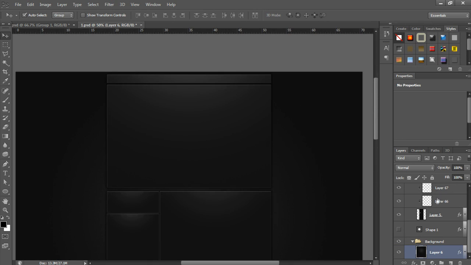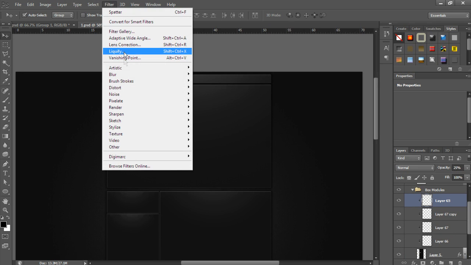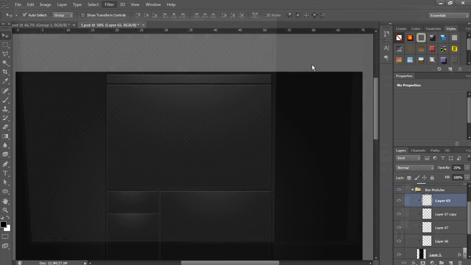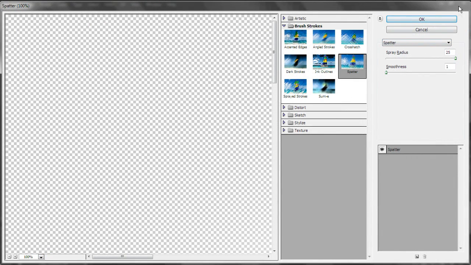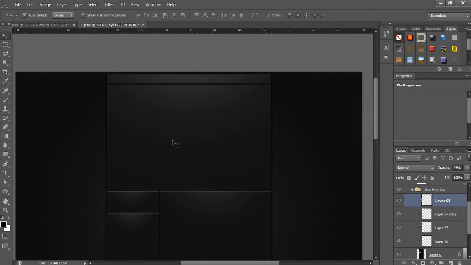You can also do it for these shines. I believe you can. I'll just try. Brush stroke, spatter. No, I'm not sure you can do it for them. No, it's not going to work for them.